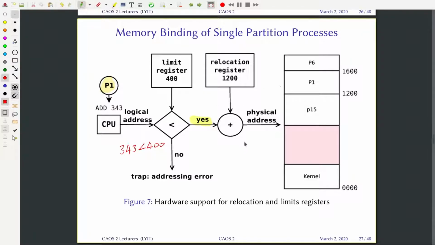At that point, what we do is we add the logical address to the relocation register, and that gives us our new physical address, which then gets communicated to the hardware of the main memory. So that's okay. That's an example, if you like, of a second correct translation of a logical address to a physical address.